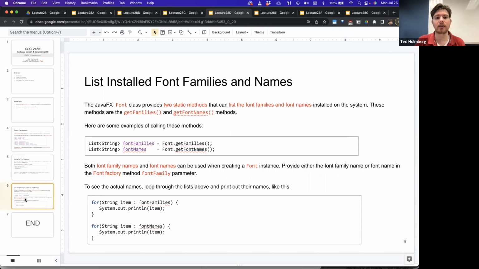So the JavaFX Font class provides two static methods that can list the font families and font names installed on the system. These methods are the getFamilies and getFontNames methods. Here are some examples of how we can get either of those. It returns back a list of string elements.